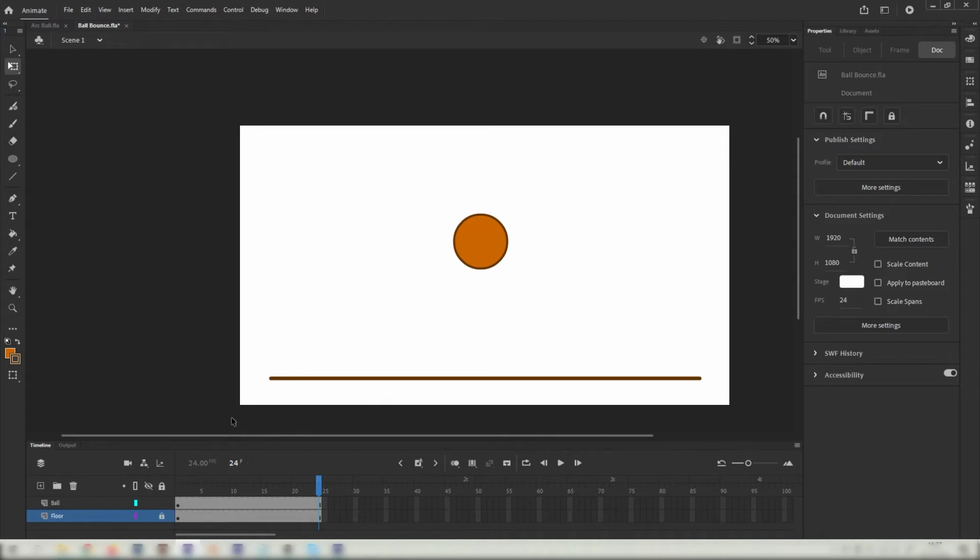So, I'm going to be working on 2s, which means rather than every single frame being a different image, so like 1, another one, another one, another one, I'm going to keep the image on for 2 frames and then switch the image.